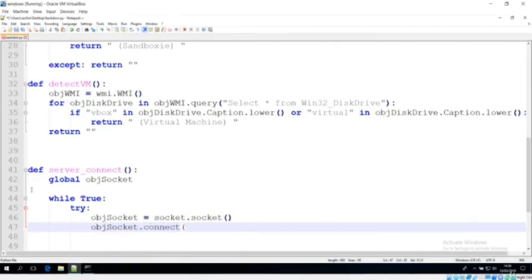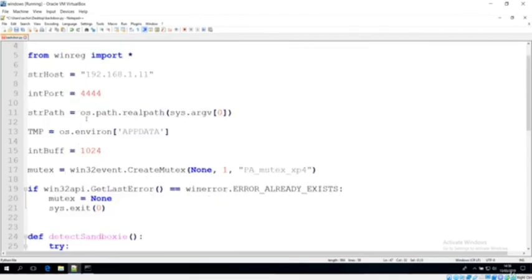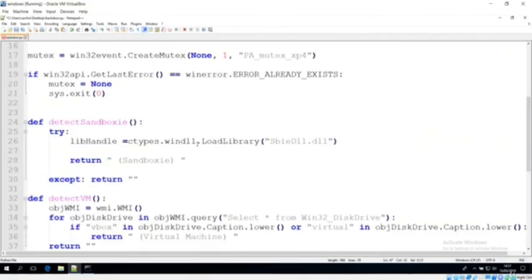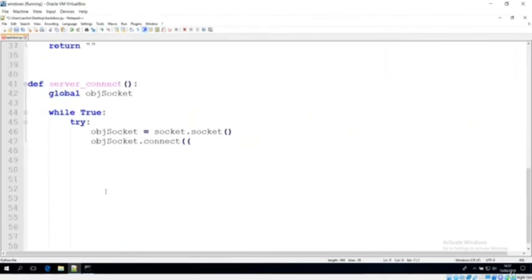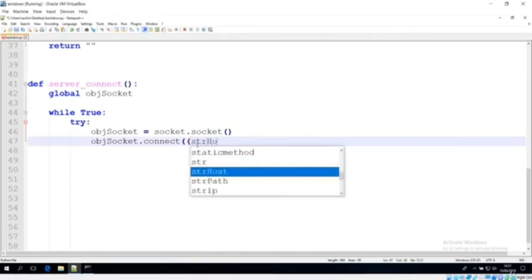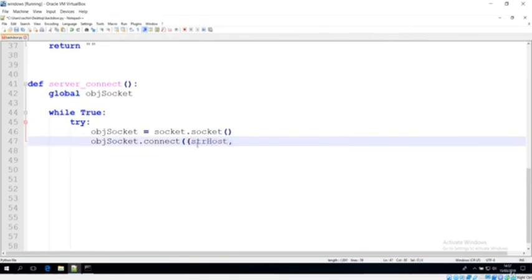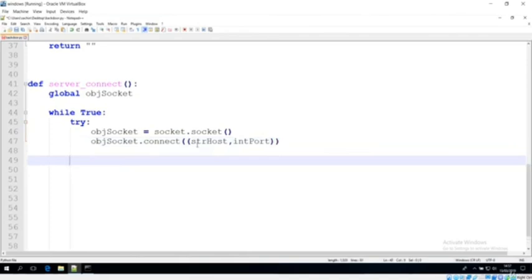This connection should be inside a tuple. We have seen this in the first lecture where we made a connection between the server and the client. You can reference that video if you get any confusion on this connect method. Here what you need to pass is the string host, which is the host IP address, and the port number in the form of a tuple. So I'll say string host, str host, and the next one will be your integer port, which is the port number the server is listening to. So now we have made a connection.